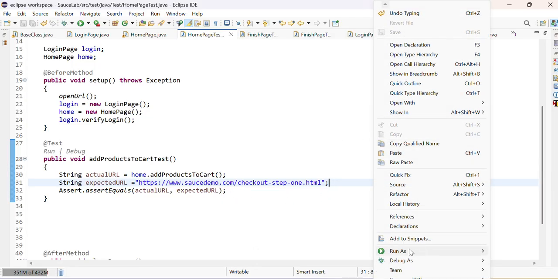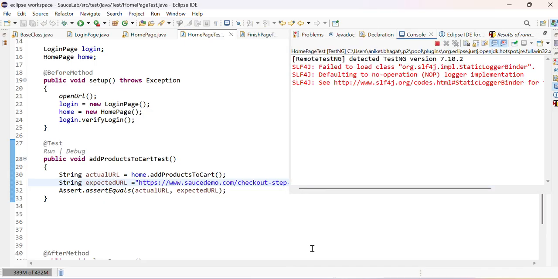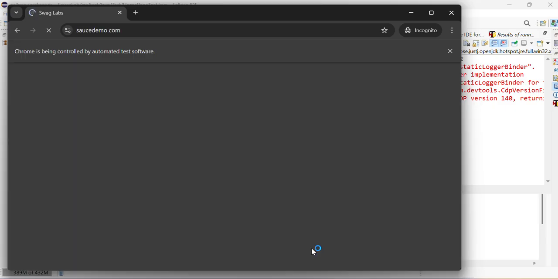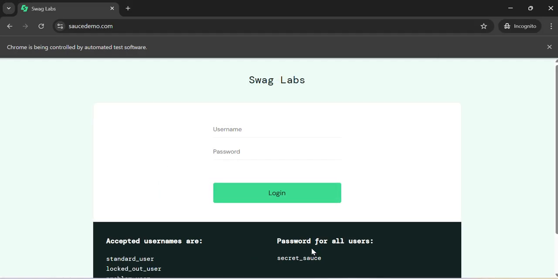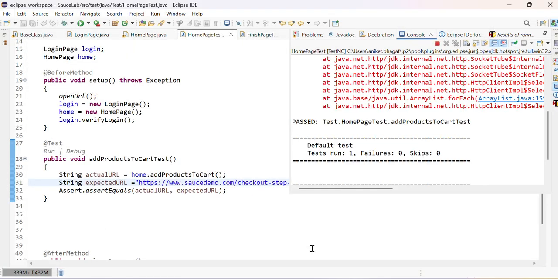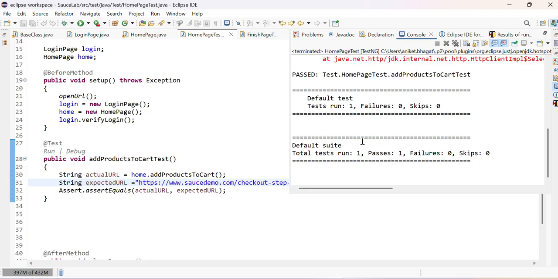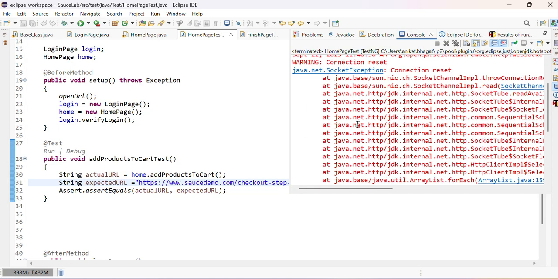So now just run this, and you can see the validation of the checkout page. So this is how a whole framework works, and I hope you understood how to write the test cases and check the different things in the framework. So what happened? Where is our console? So the test case is passed, and yeah, this is working.